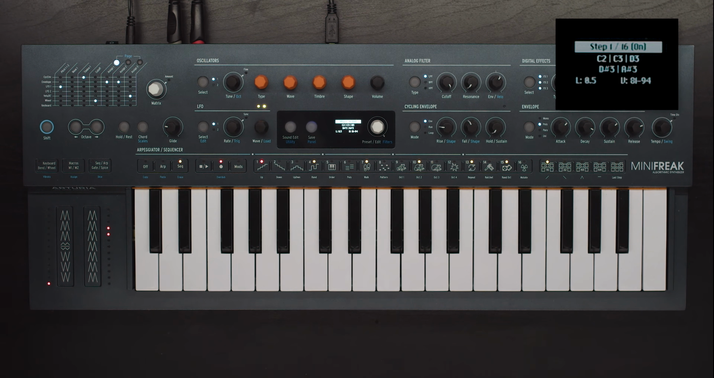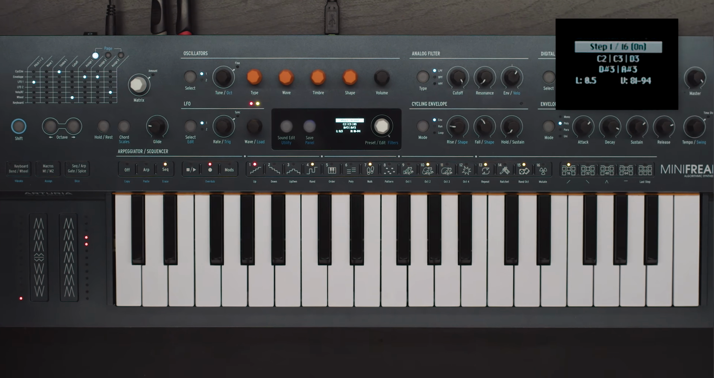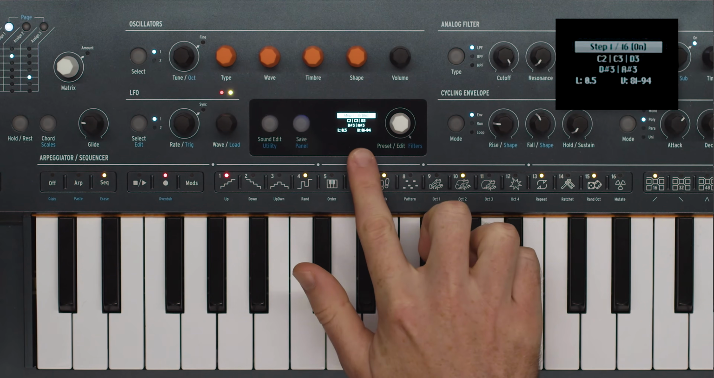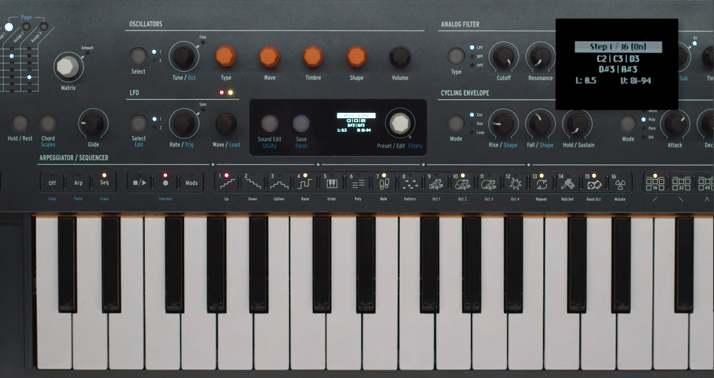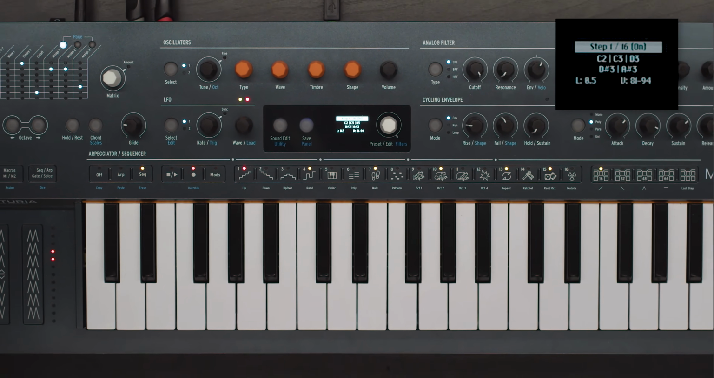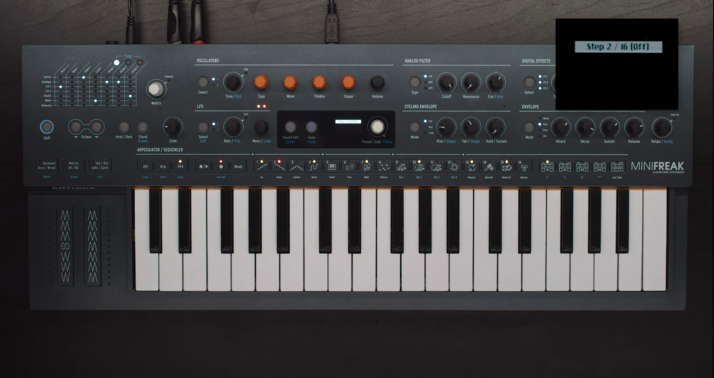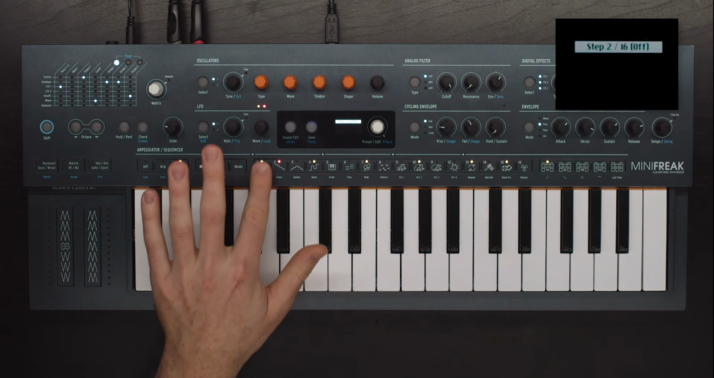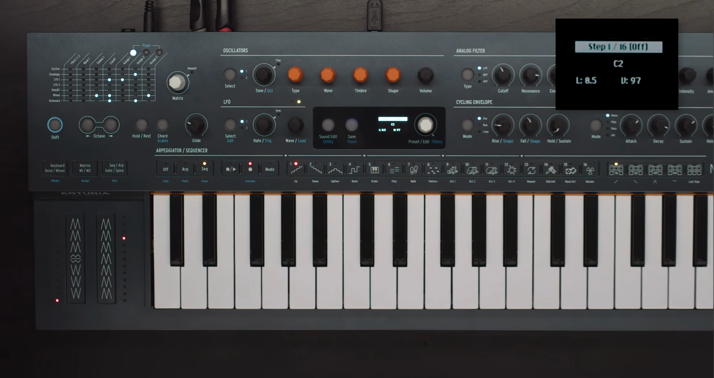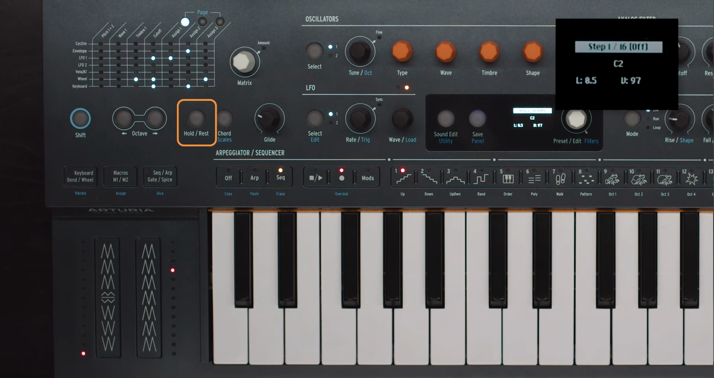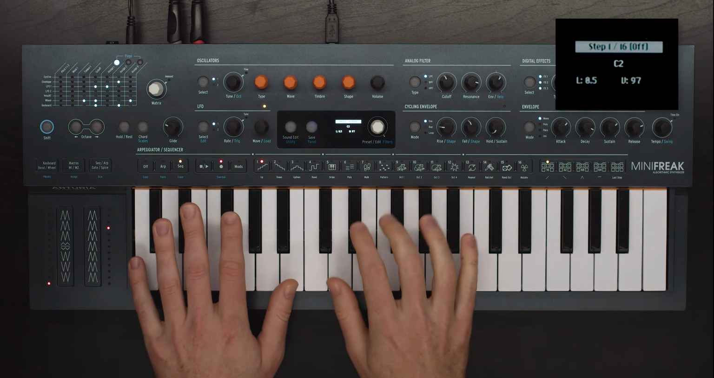While in step recording mode, we also get visual feedback via the screen of the notes currently recorded on the selected step, which can make navigating sequences much easier. We can overwrite the notes on a step simply by playing new ones. The hold rest button allows us to enter a rest if it's pressed on its own, or tie a note over the length of a step by holding the hold button, then pressing a key.